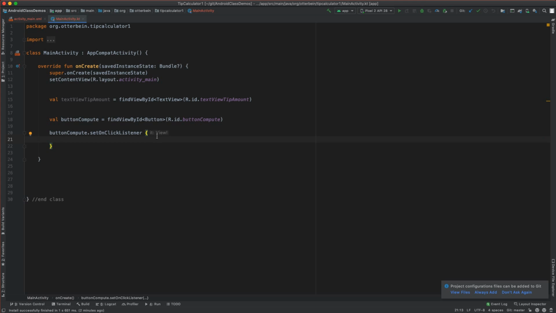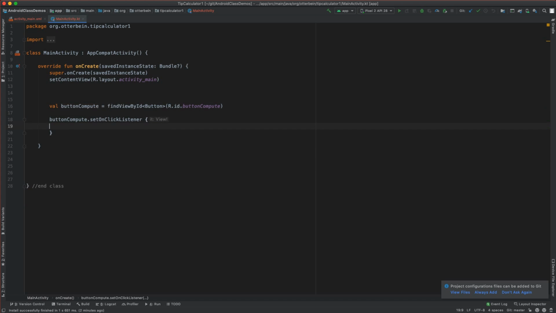And you'll see that in gray here, it shows up. It becomes passed in automatically. We're not going to use it, but it gives you a reference to the button itself. But inside this code here, this is the code that will execute when you click the button. So we could do something like this. Let's take this code out. Let's get a reference to the button. And then let's get a reference to the text view tip amount.